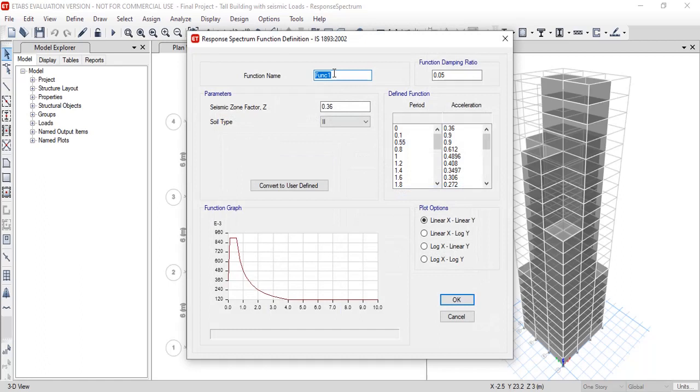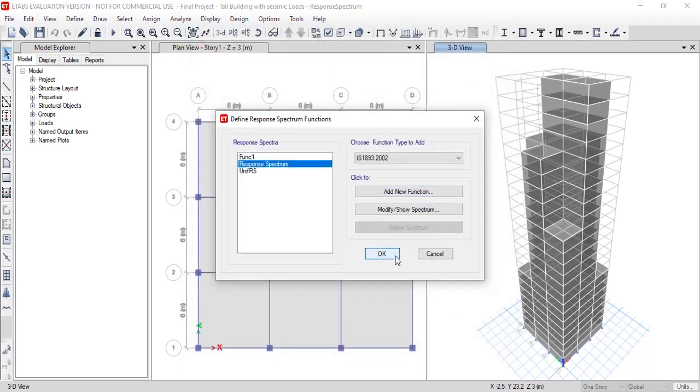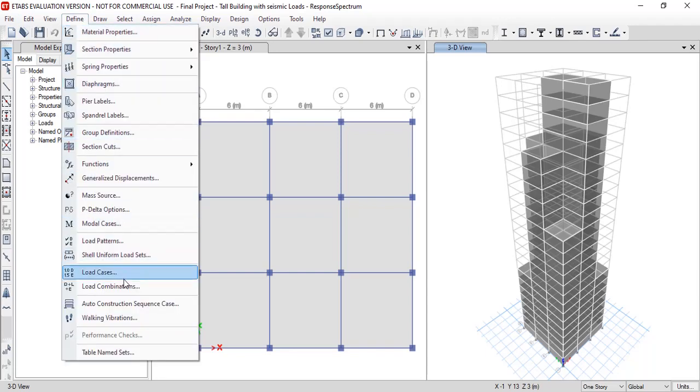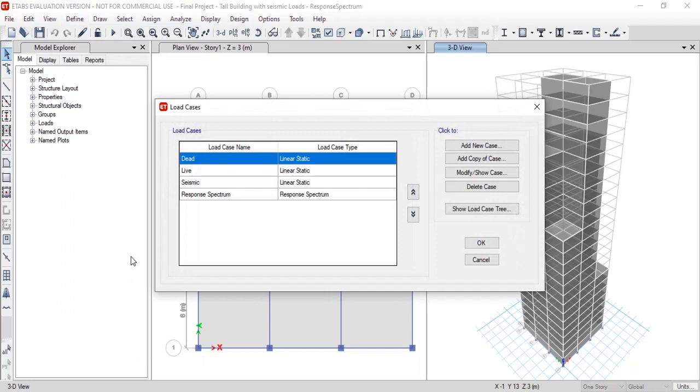Here you can give the name as response spectrum, and the seismic zone factor will be available in the code book, as we entered previously. And soil type, same thing. Click on OK, and click on OK. Now that the response spectrum has also been defined, go to define load cases.